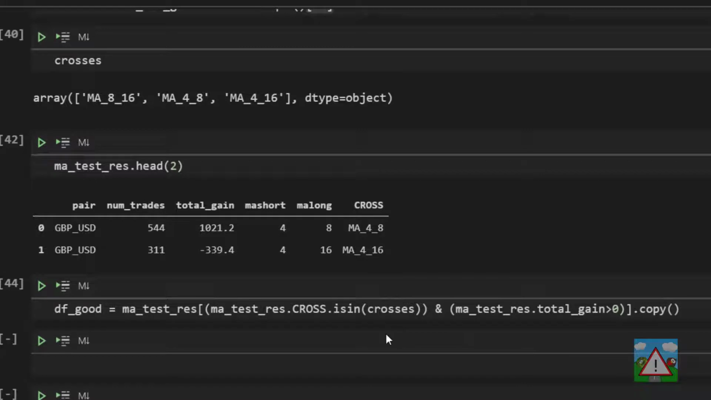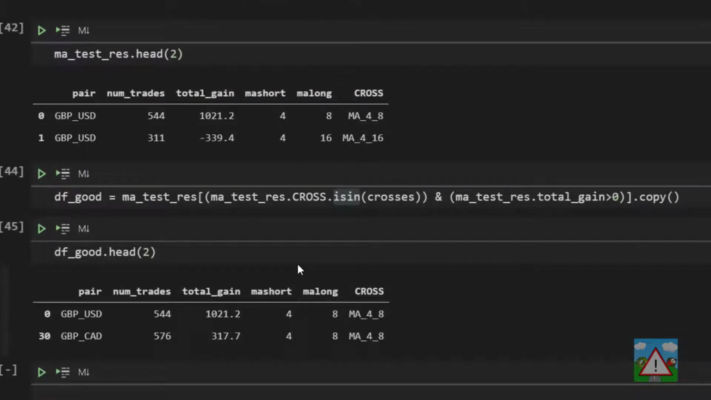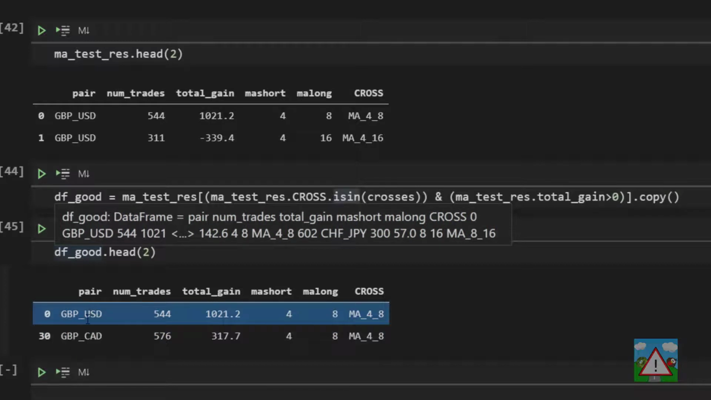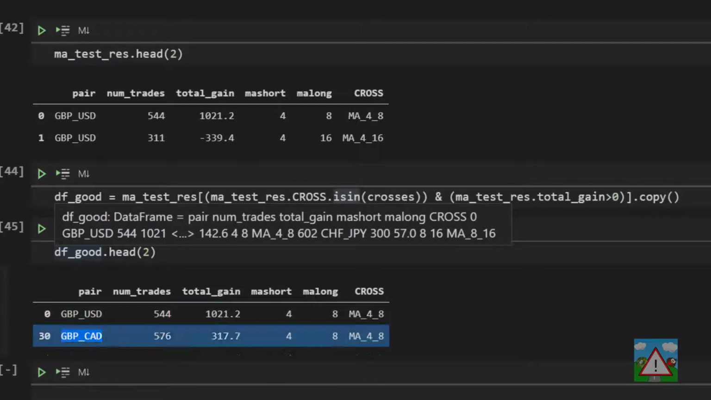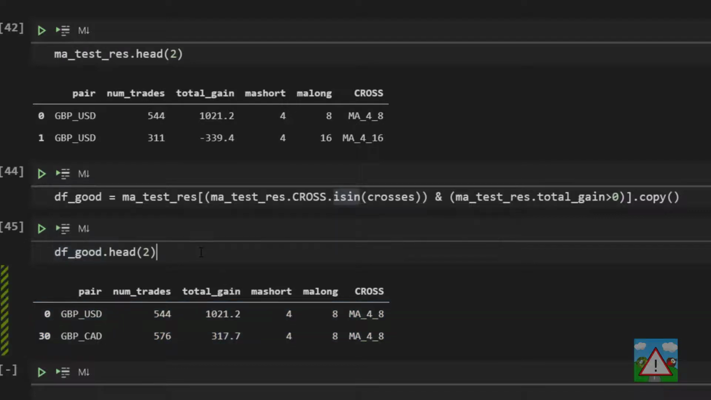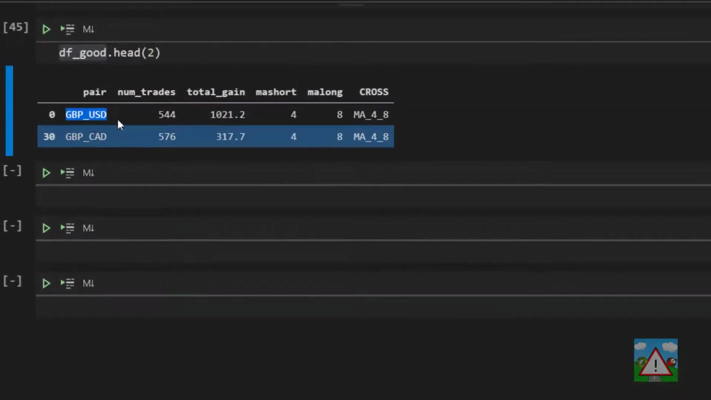And here again, you can see the power of pandas and the speed of pandas. Once you start doing multiple selections and things like this, it becomes very, very easy. And I particularly like this is in when you can say it exists in a certain other list or something. So if we quickly just look at the head of this, you can now see that we've got the US dollar, pound, and the Canadian dollar with the cross 4 and 8, and we shouldn't have anything with a negative gain inside here now.